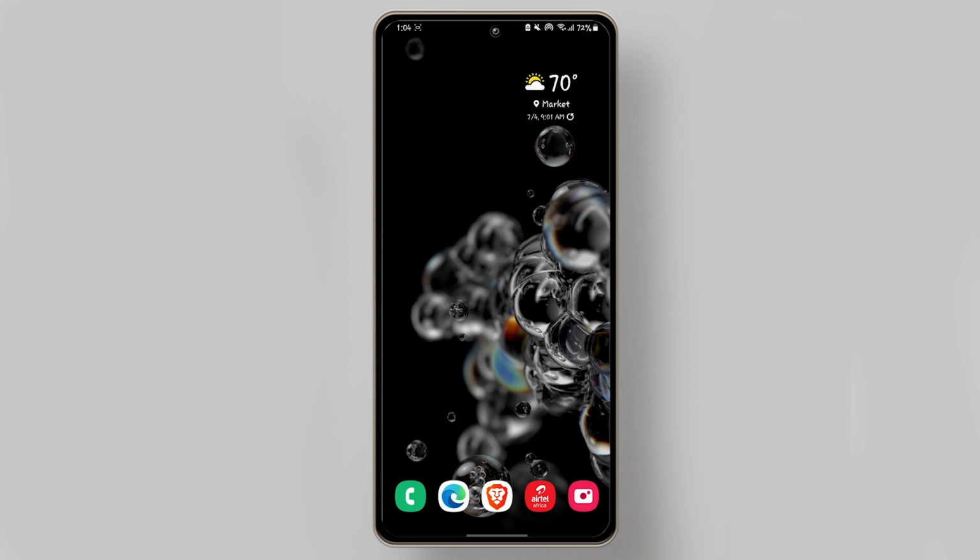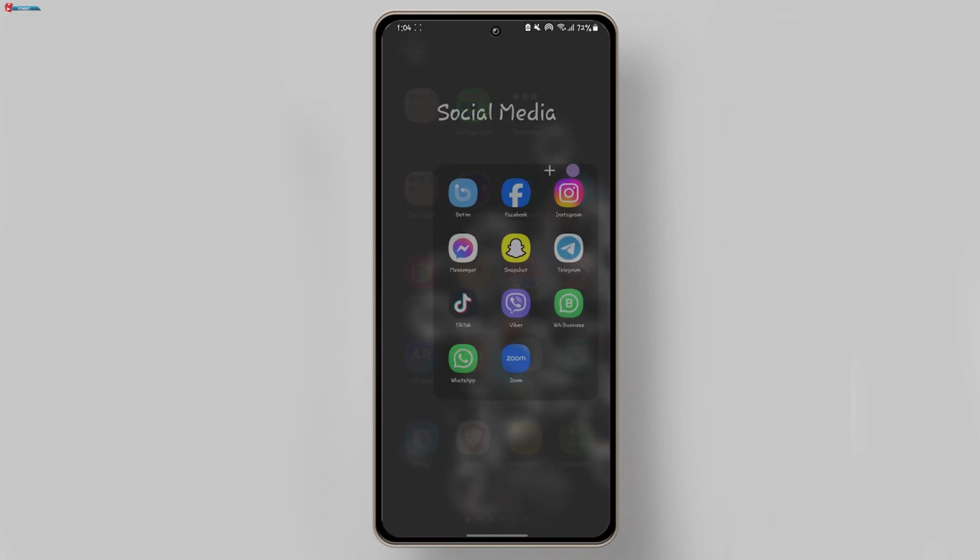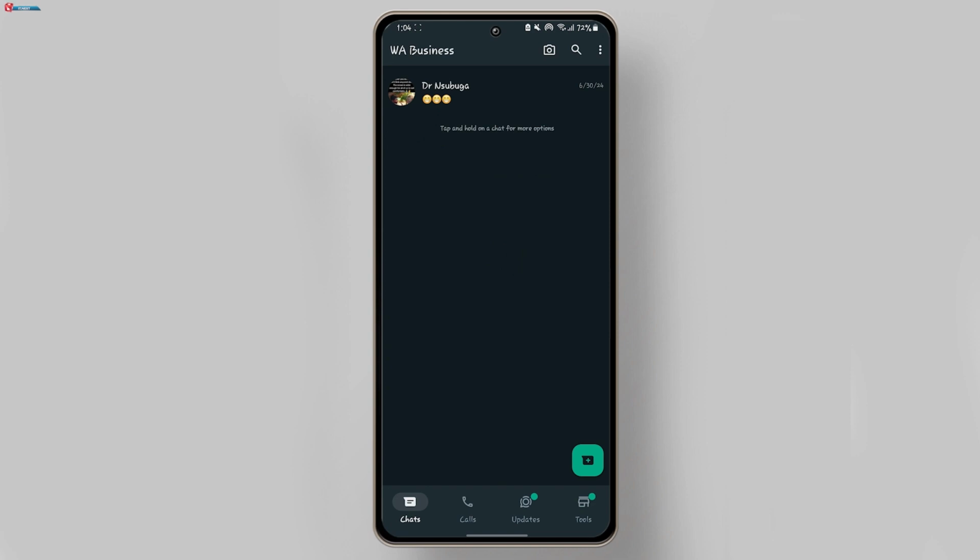If you're looking to permanently delete your WhatsApp account, you've come to the right place. In this video, I'll guide you through the steps to permanently delete your WhatsApp account. Let's get started. First, open the WhatsApp application on your smartphone.